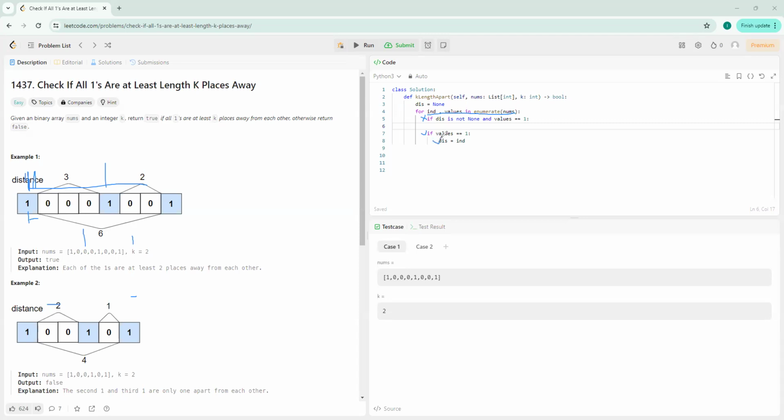After that, in the next iteration, it will check if 0 is present at the next index. This condition will not be true, because this is now not equal to none, but the value is not equal to 1. Here the value at that index is equal to 0, so this condition will not be true, and this condition will also not be true, because the value is not equal to 1. So this condition will be false at the next index, and at this index also.